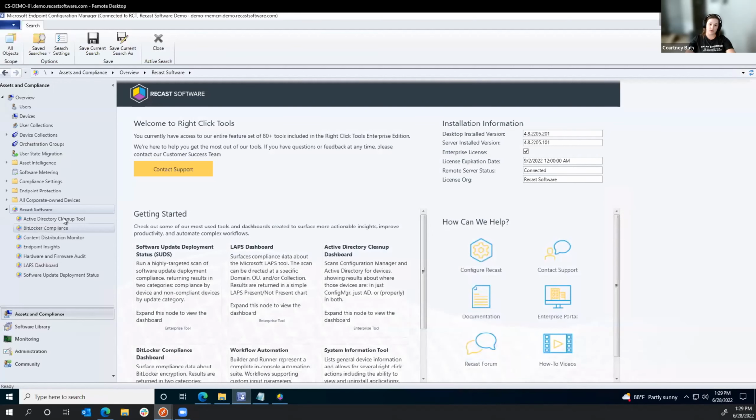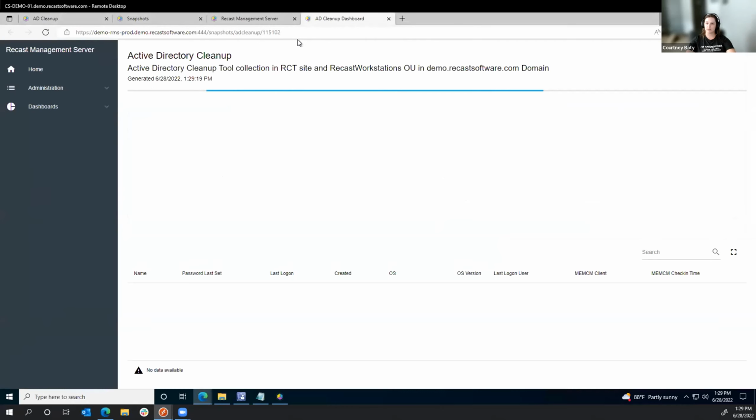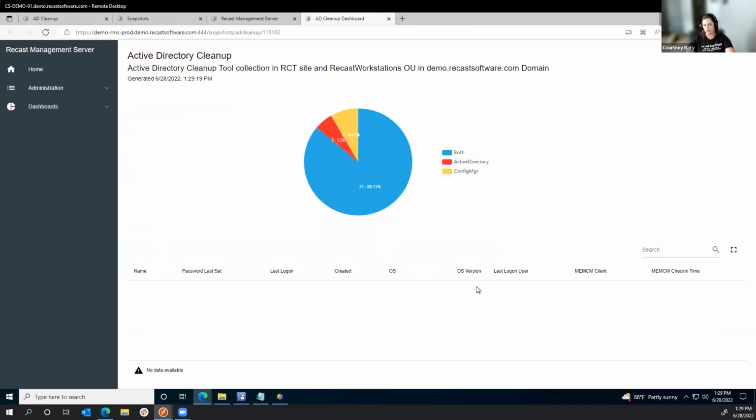You also might have noticed in these dashboards as well there's this little button. So there's actually another way to create a snapshot. If you have the Recast Management Server, you can go ahead and create here. So if you're in the right-click tools using it, you can go ahead and hit create snapshot, and it also creates another snapshot. So you can then share this with management or someone that might not have Config Manager access.